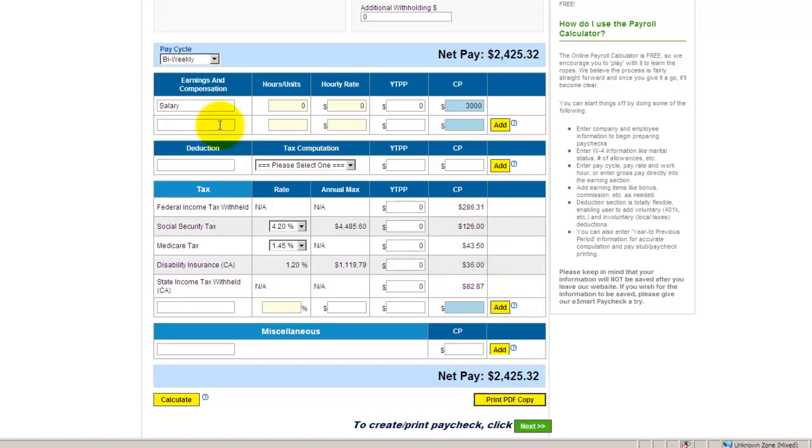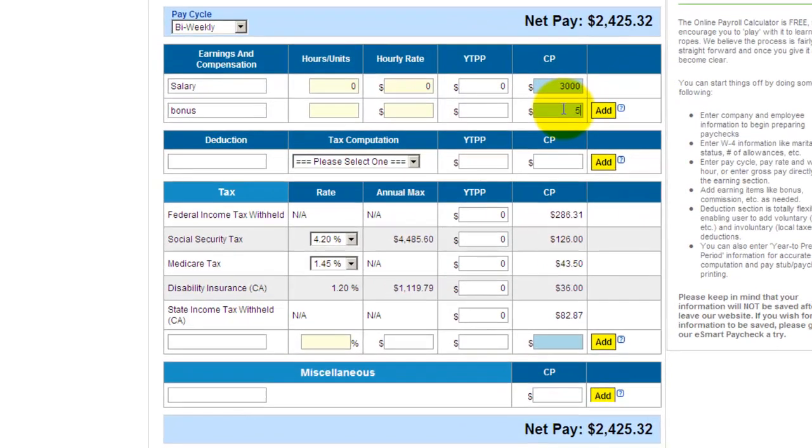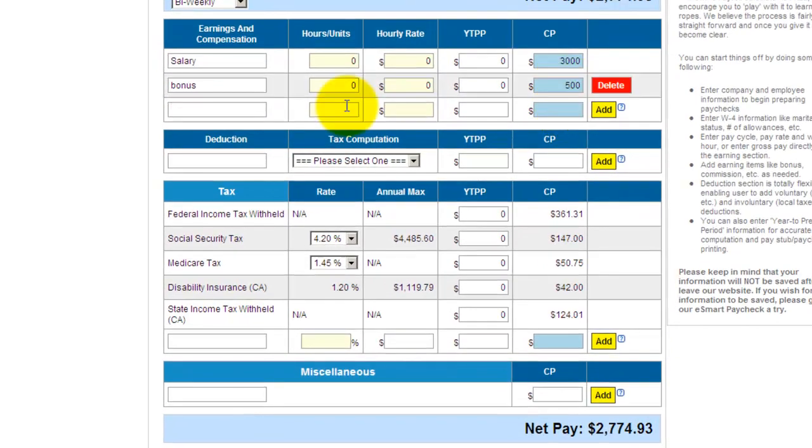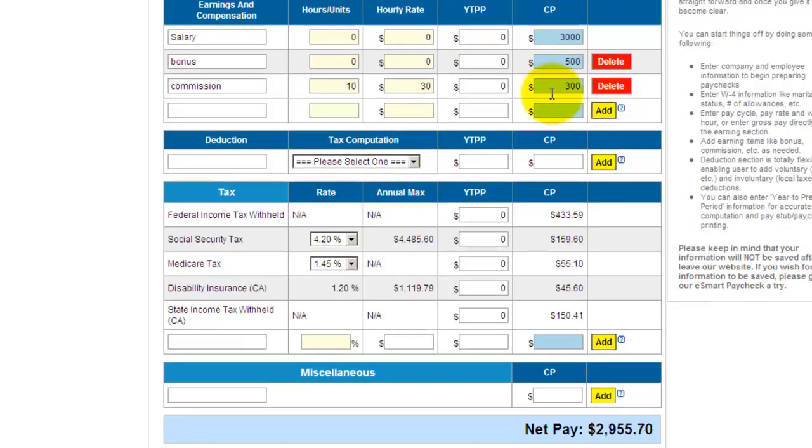You can add other types of earnings. For example, a bonus for $500. We can add commission. Let's say the commission is based on the task completed. Let's say completed 10 tasks during the period. Each task is $30. You get $300. And again, all the taxes and the net pay are updated.